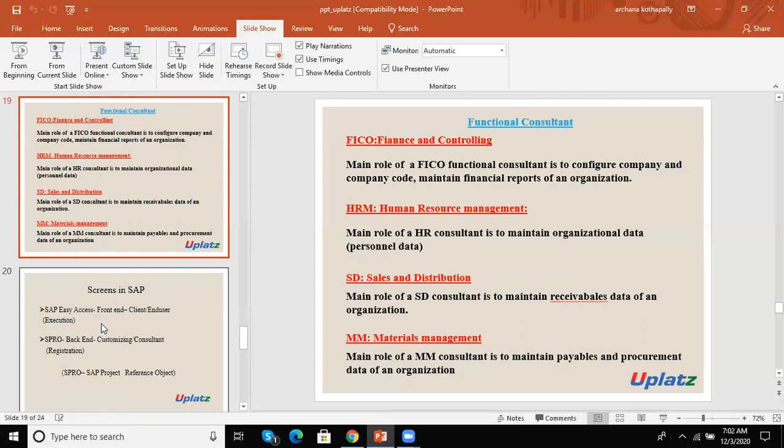HRM, Human Resource Management. The main role of an HR consultant is to maintain organizational data, nothing but the personal data. The personal data of a company is maintained by an HR consultant. SD, Sales and Distribution. The main role of an SD consultant is to maintain receivables data of an organization. Receivables here is nothing but the customer's data or the order to process data, which is also called the O2C cycle in SAP. MM is Materials Management, where the main role of an MM consultant is to maintain payables data, nothing but the vendor process, supplier process, and the procurement data of an organization.